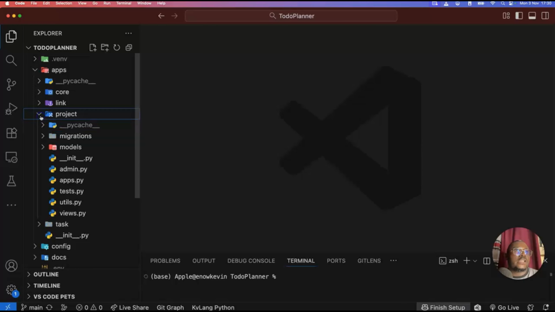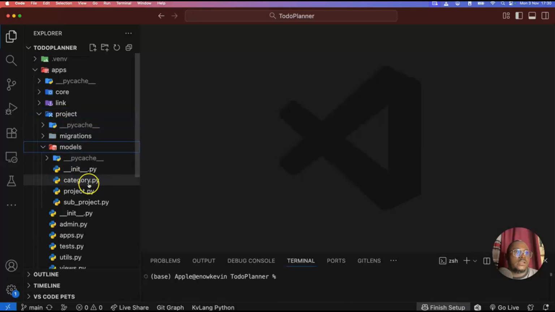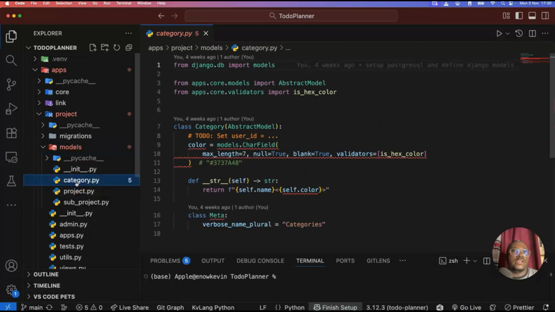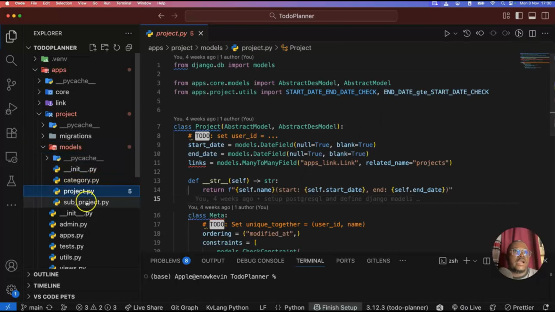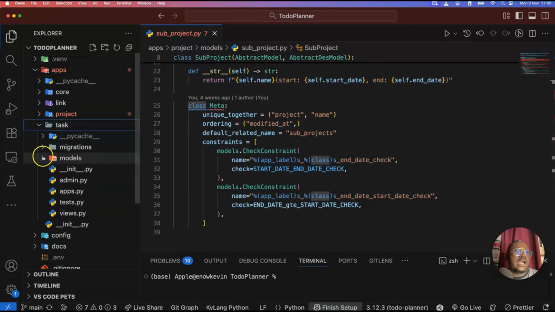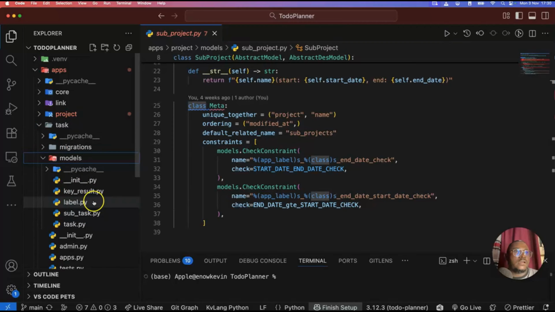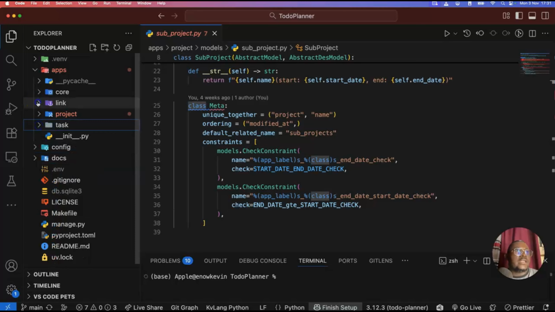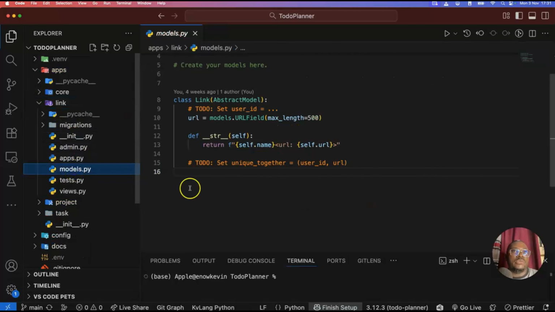For example, let's take a look at the project. The project here has three models. We have a model for category, a model for project, and a model for sub-project. And looking at the tasks, we have four models: a model for key result, for label, for subtasks, and for tasks. And link has just one model, a model for link.